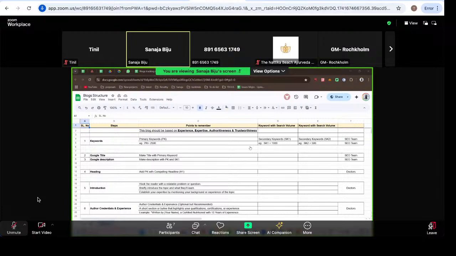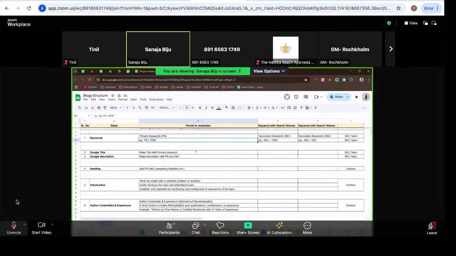Once they take the primary and secondary keywords, we need to use the keywords in the content. Here you can see the primary keyword, PK, has 2500 and the other keywords have 1500, which means we get around 4000 volume from these keywords. Once we have them, we need to optimize those keywords in the title, in the description, in H1 and so on. So we need to create the title and description based on the keywords.